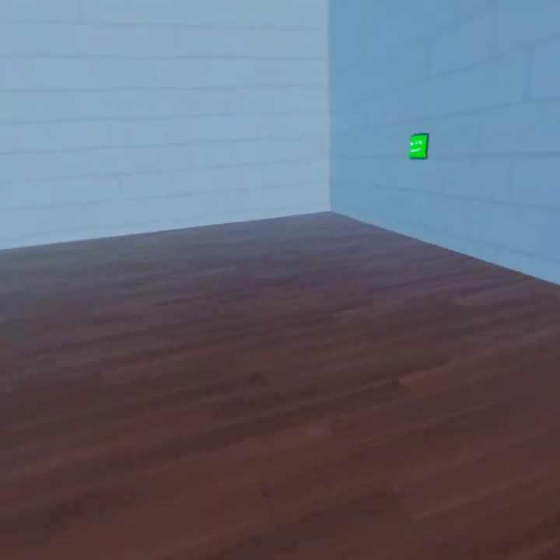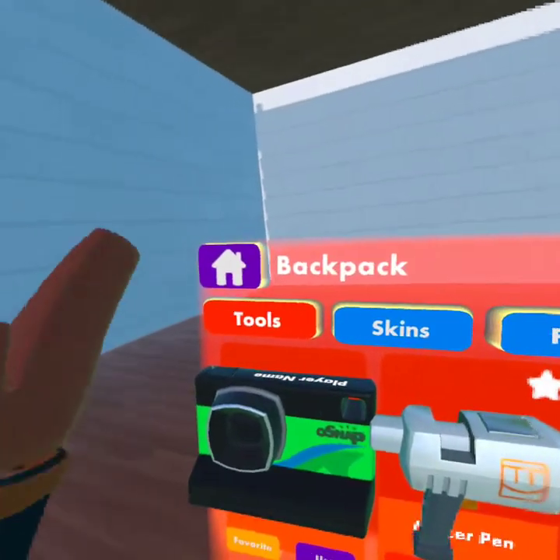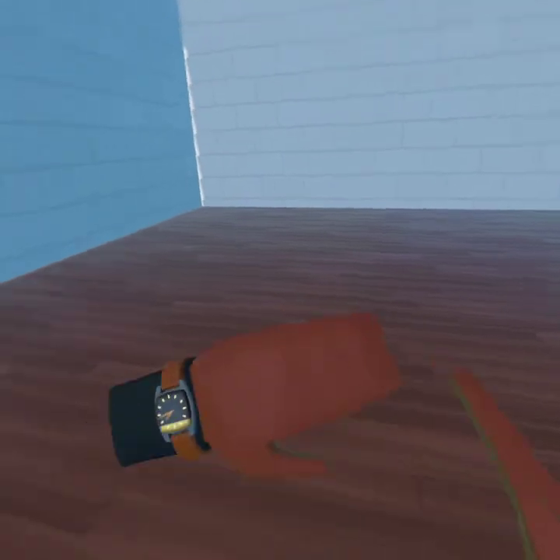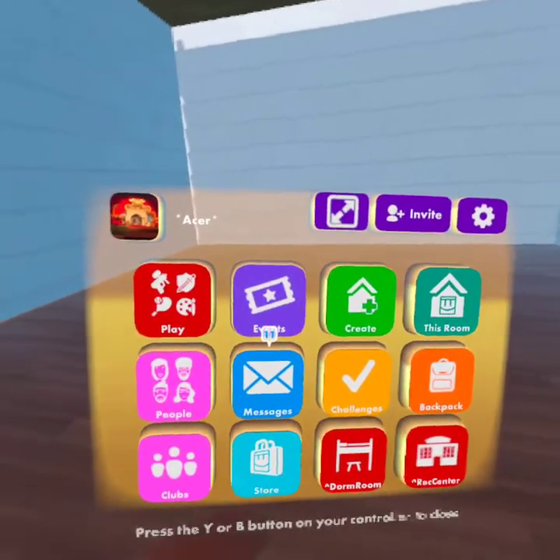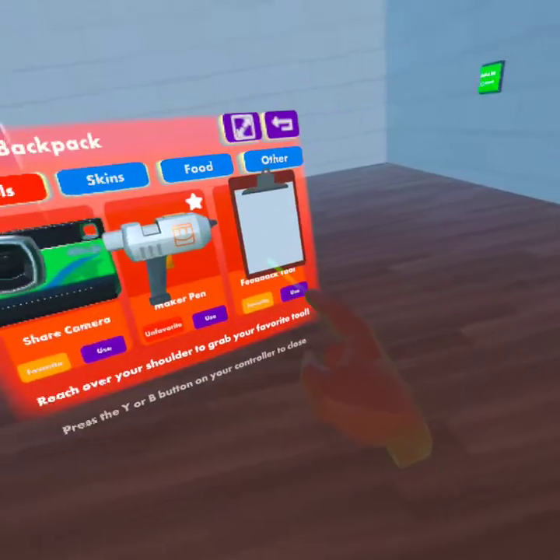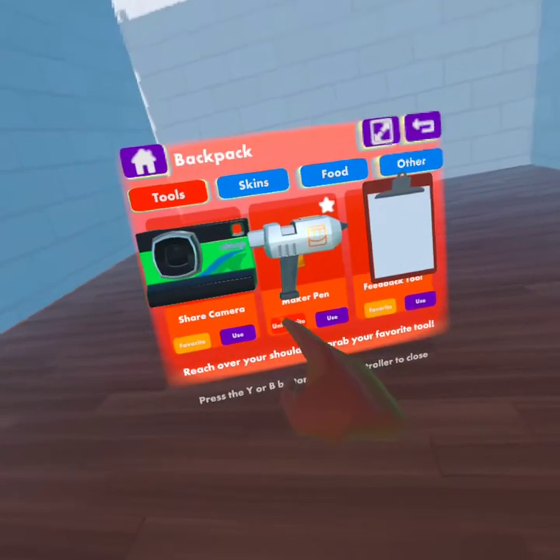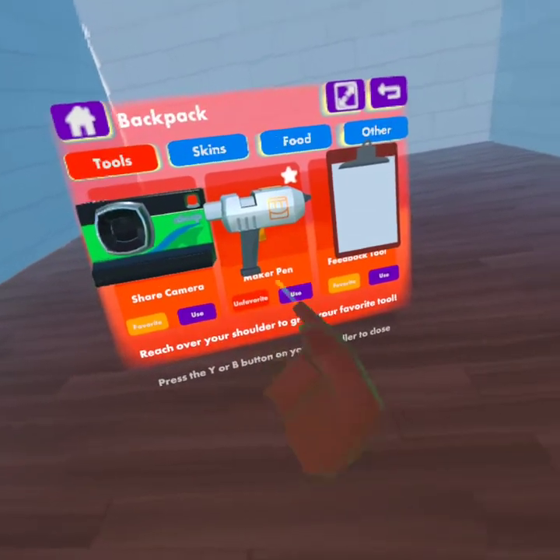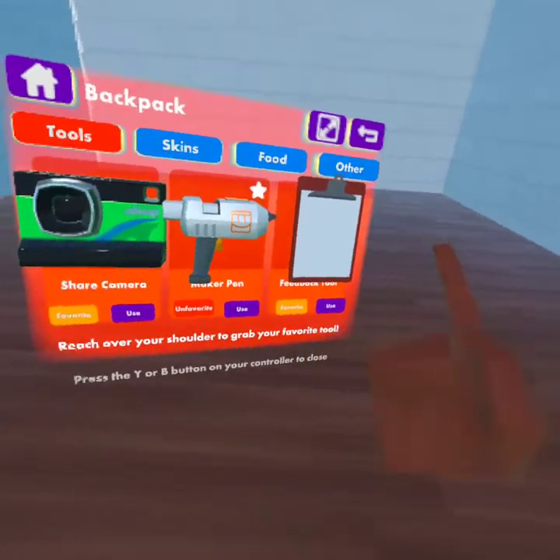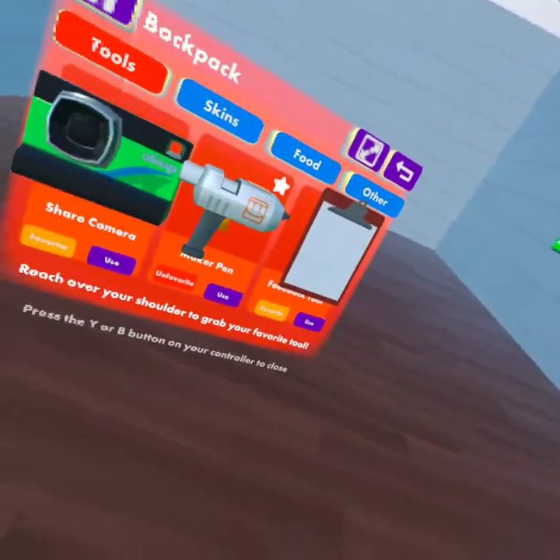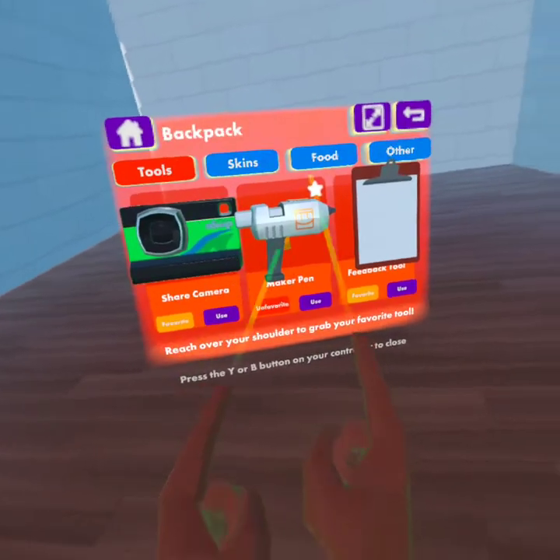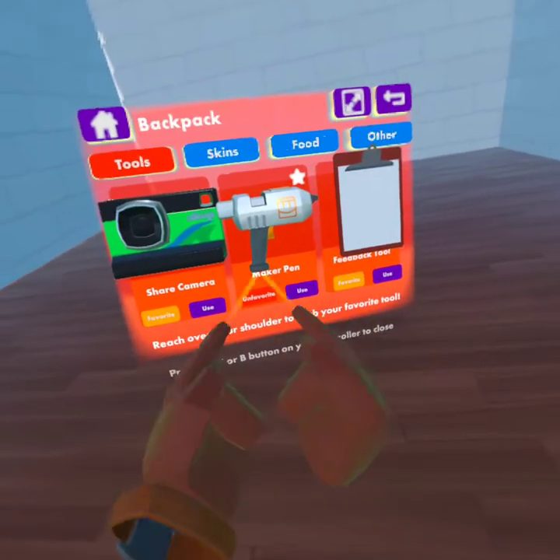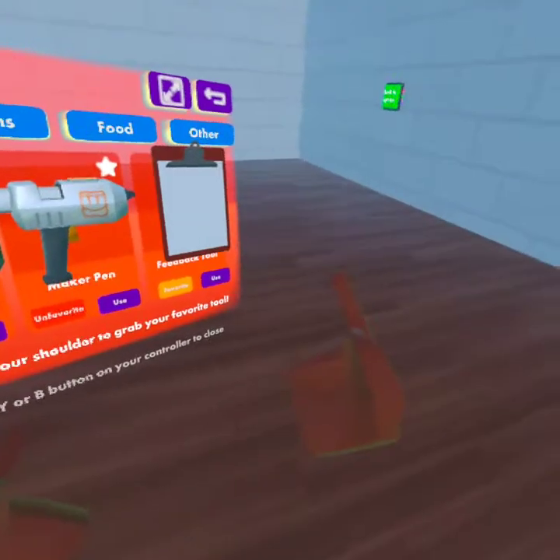So we're here right now. What you want to do is open your watch menu, and once you're there, press on the backpack. Now, when you're on the backpack, you'll see three icons. You have the share camera, make pen, and feedback tool. What you want to use is the make pen. If you have it on favorite, you can hold for it from your backpack.